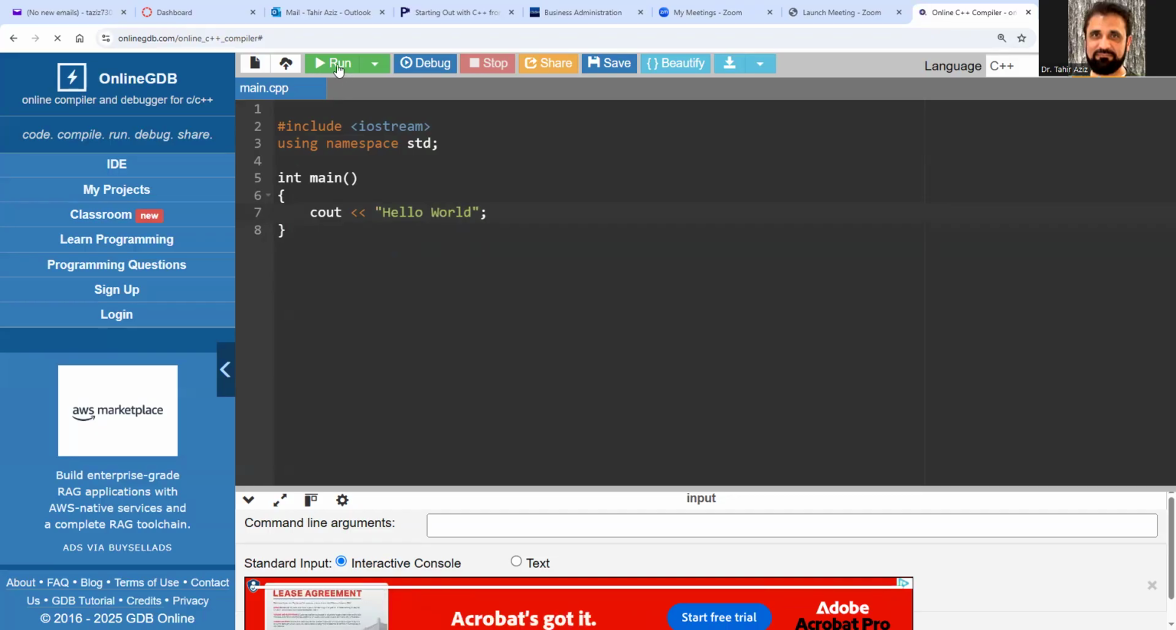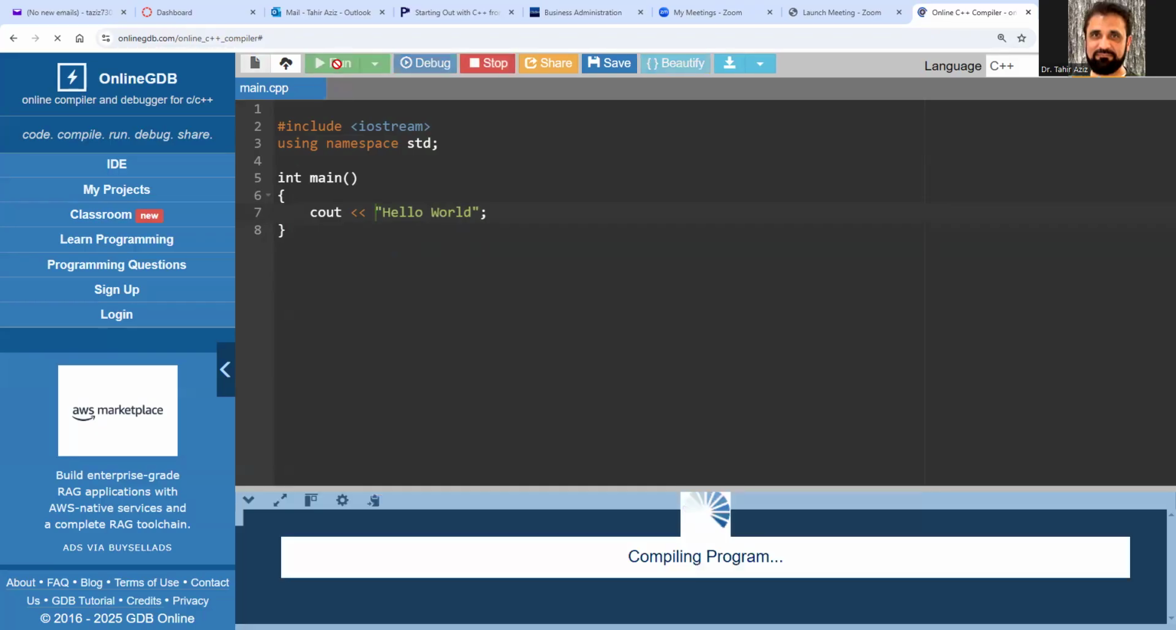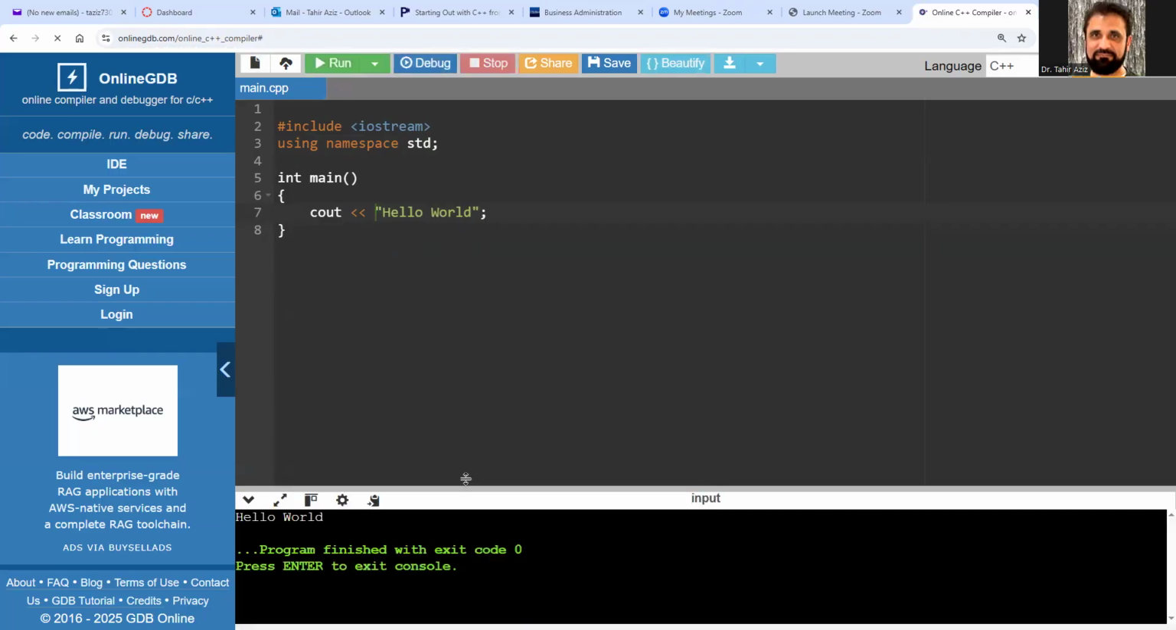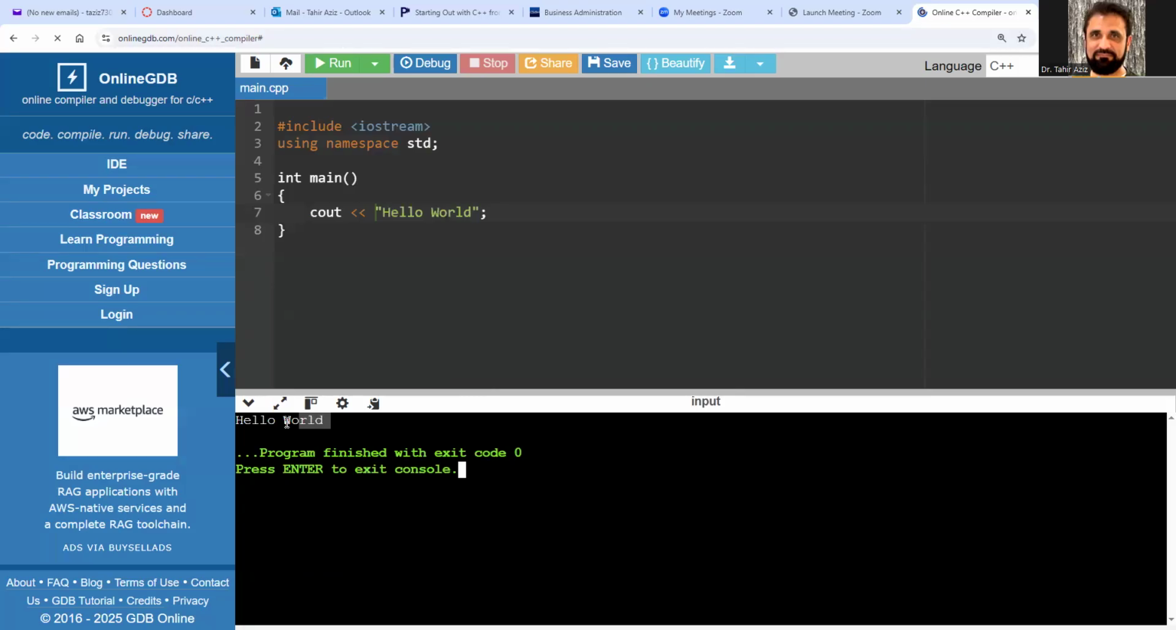You can run this program by clicking run. And this is how you can run the program. When you run the program, the results will show up right here. As we expected, cout means console out or display. It's displaying whatever it finds in the double quotes. So how easy it is to run a program.